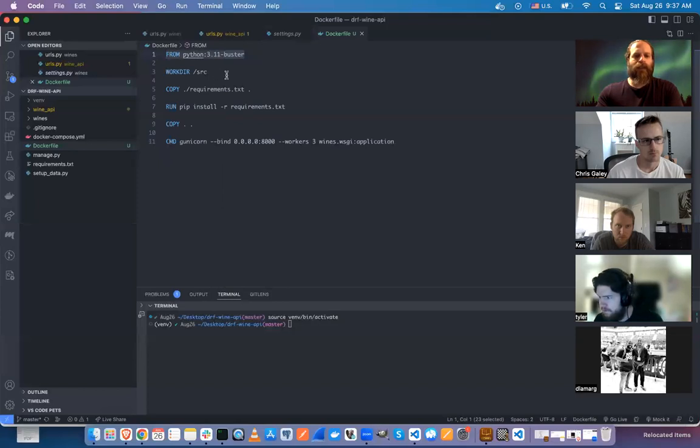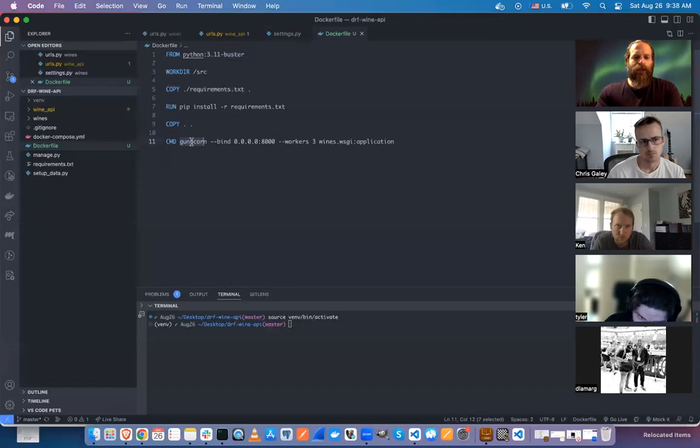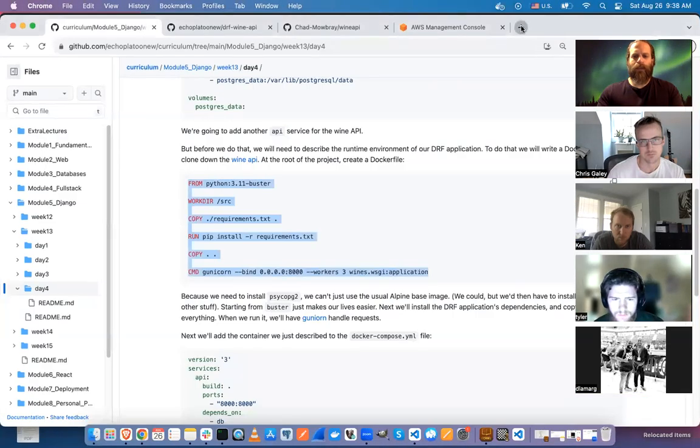We can use this, and then we're going to work through. This is all pretty standard. We're going to copy over the requirements, install everything. And then this part is a little tricky, but we are going to use Unicorn, green unicorn. I can just look that up.